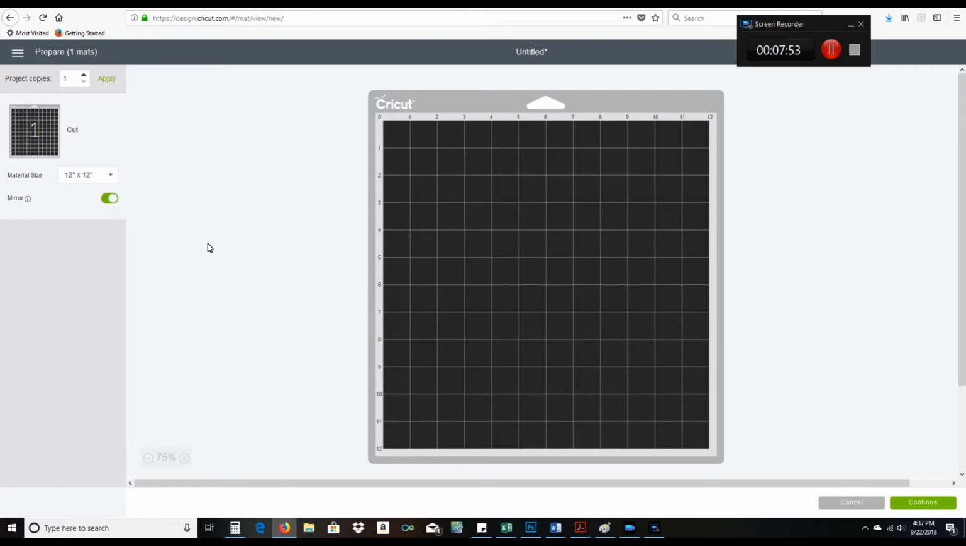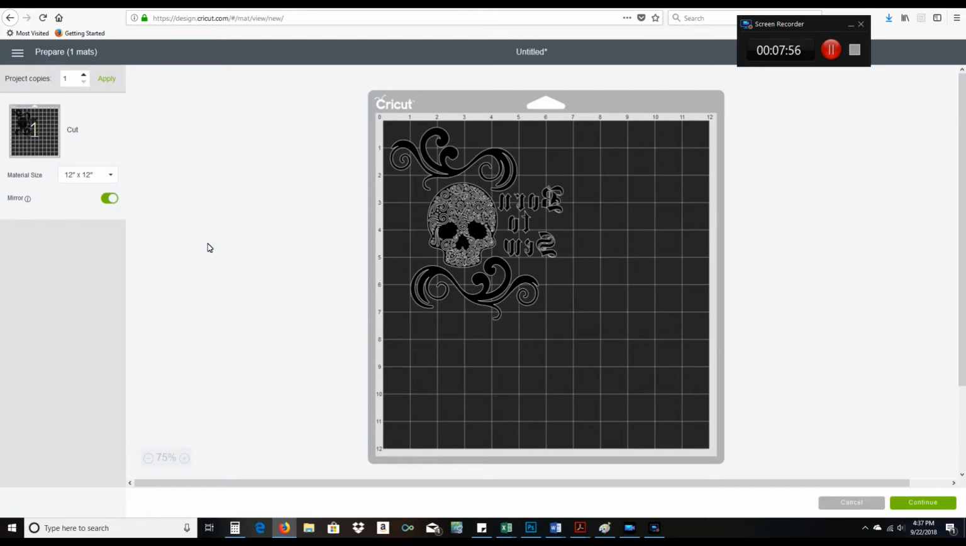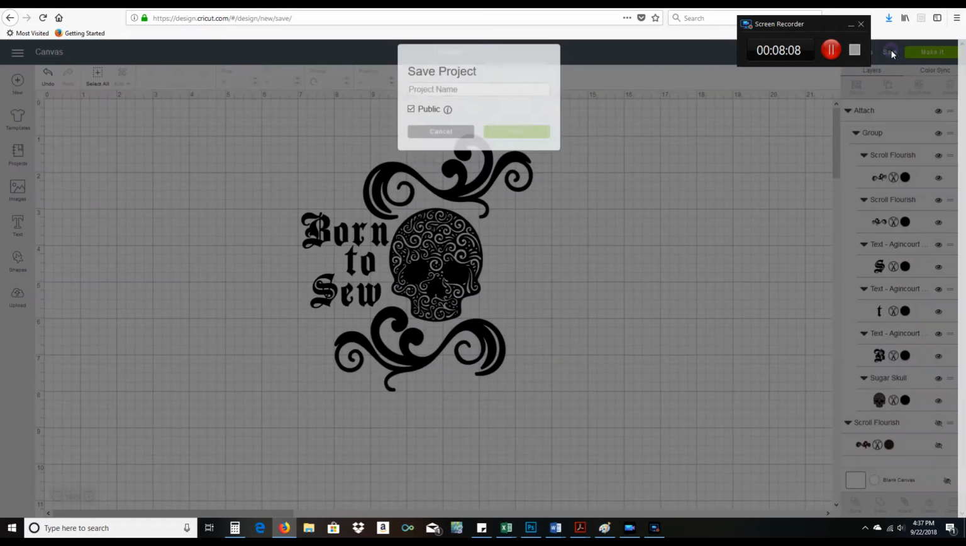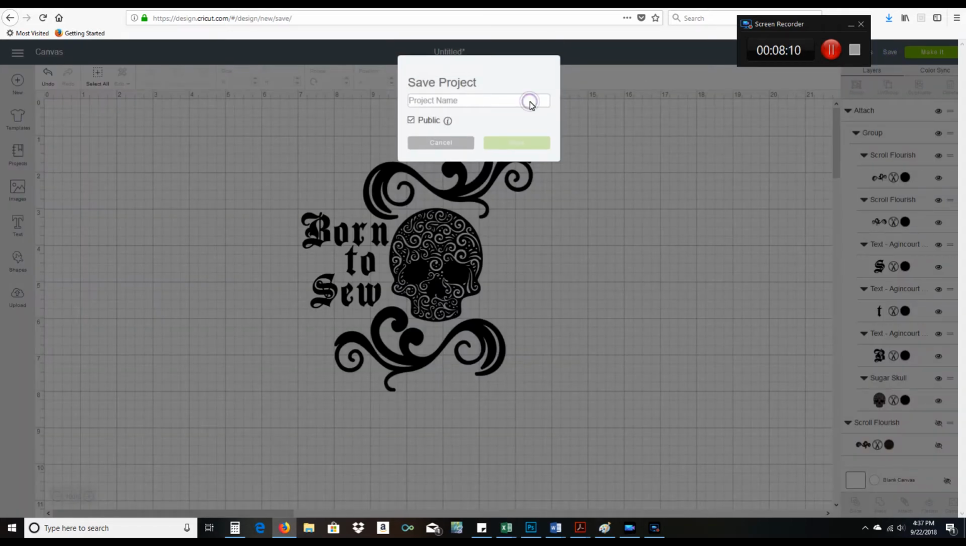So the other thing I'm showing you here is that if you have writing or anything where it makes a difference what the right or left is, you want to click the mirror button, because if you don't do that, you're going to end up with your writing being backwards on your t-shirt, because this gets cut out from the back of the vinyl rather than the front of the vinyl. So it'll come out opposite on your t-shirt. So it would say Norb Ot Woos instead of Born to Sew.